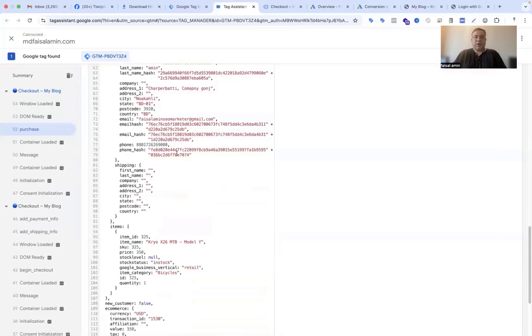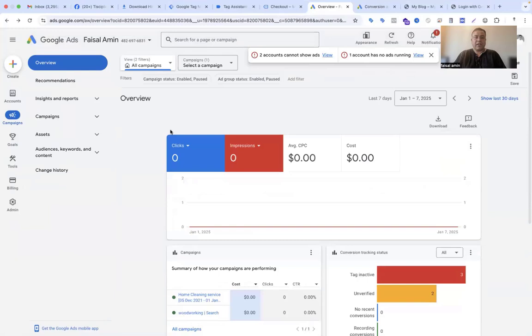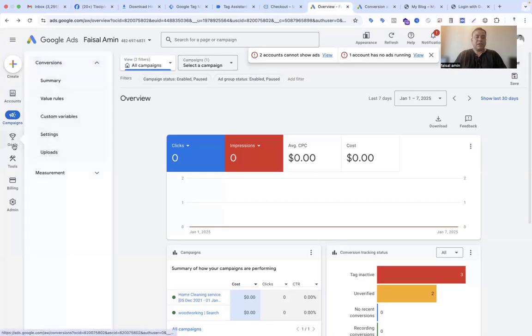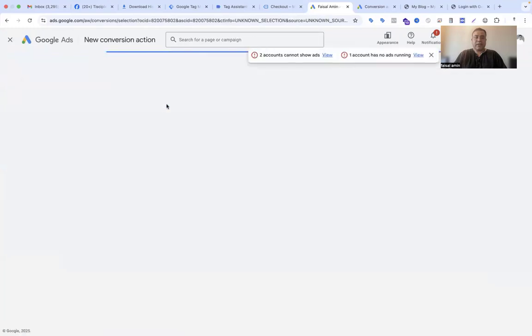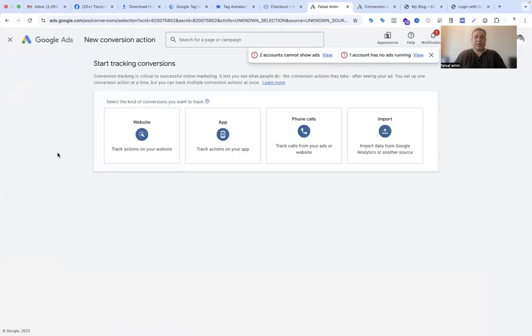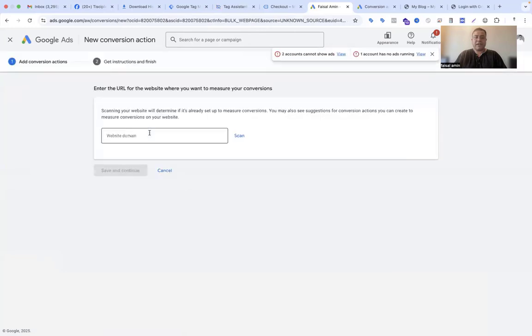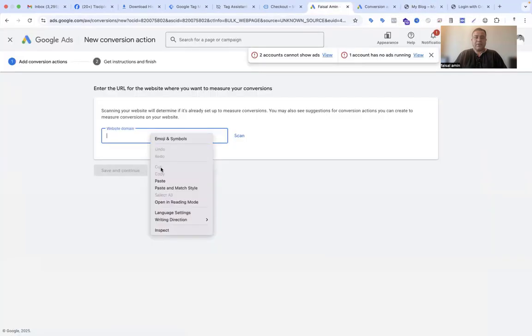So now back to our Google Ads platform. That is my Google Ads account. From the Google Ads account, now we go to the goals to set up the conversion for the purchase event. So click create conversion action. And here today we are setting up the website conversion tracking. So we select the website, and here we have to add our website. So we have to put in our website URL and then scan.